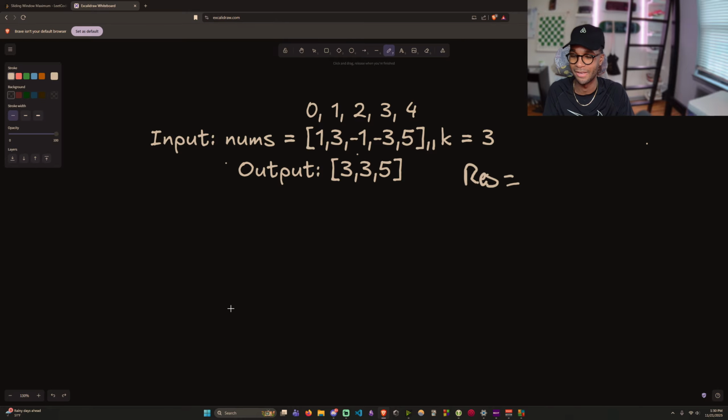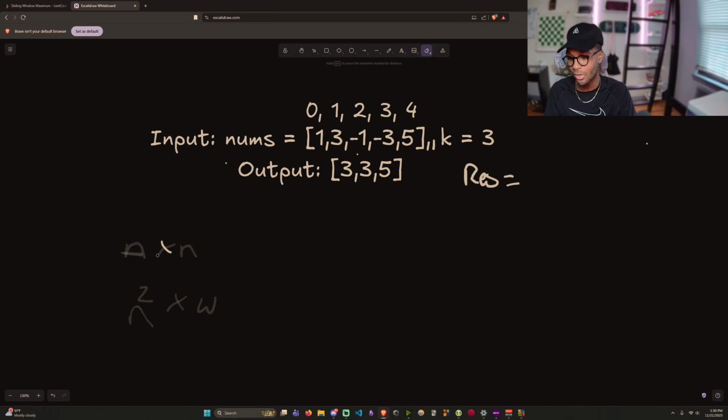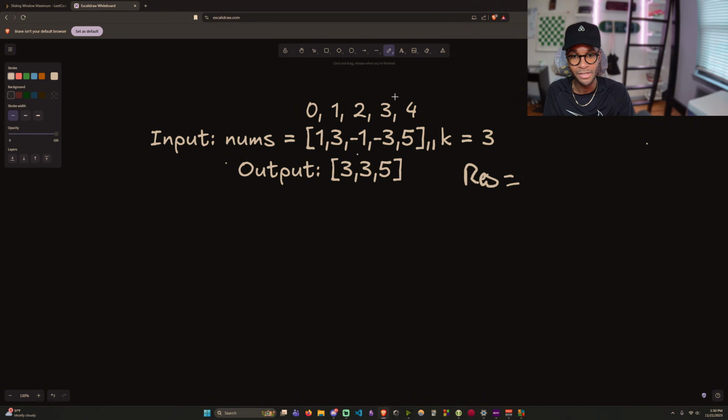But what's the issue with that? Well, slicing an array takes O(n) time. Finding the maximum takes O(n) time. So that's O(n squared) right there. And we have to do that for every window, because we have to slice and iterate through every single window. So that's O(n squared) times the number of windows. That's very inefficient and will time out. I wouldn't even suggest trying it. I've tried it before. It didn't work. So let's get into a better solution.